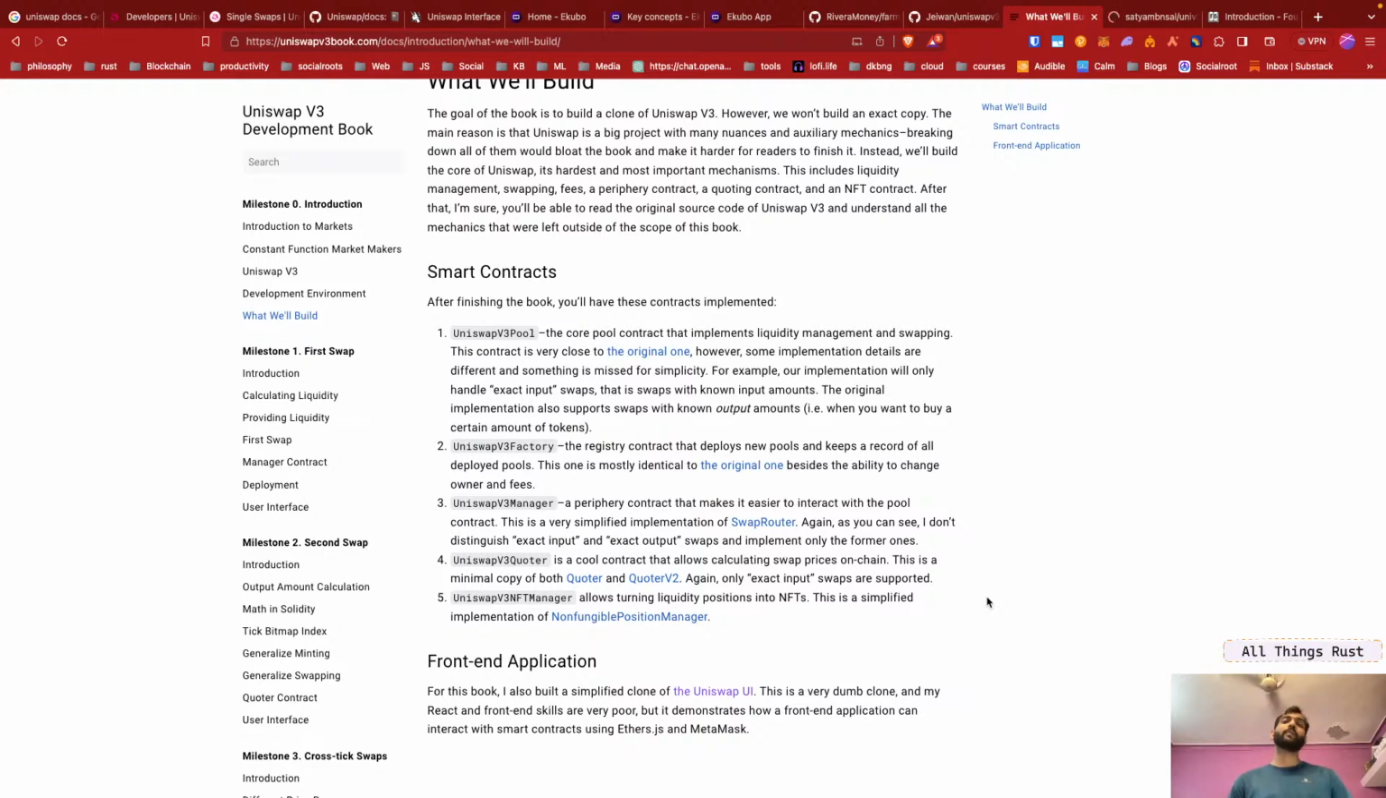Uniswap V3 NFT Manager allows turning liquidity positions into NFTs. This is a simplified implementation of the non-fungible position manager. Front-end application: for this book, I also built a simplified clone of the Uniswap UI. This is a very dumb clone, and my React and front-end skills are very poor. But it demonstrates how a front-end application can interact with smart contracts using EtherJS and MetaMask.